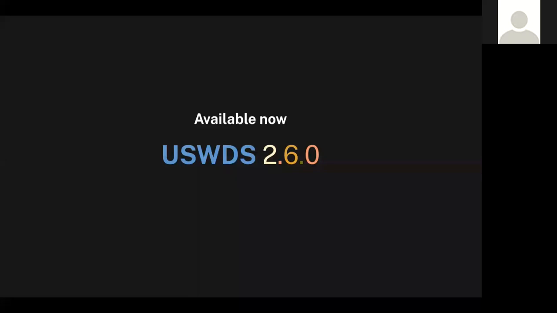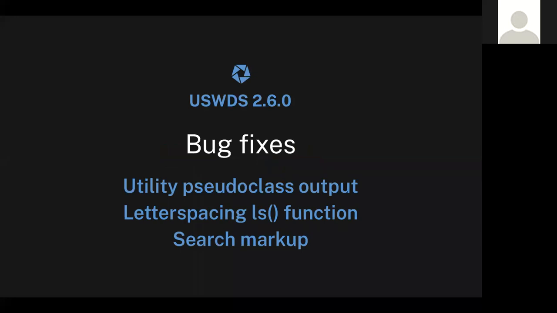Available right now, came out just yesterday, is Design System 2.6.0. Another sweet minor version available now. It has some bug fixes in it. We fixed what looked like a long-standing bug that I didn't actually hear about until just recently, a bug with the output of our utility classes with pseudo classes not outputting properly, like some of the active and hover pseudo classes were having some errors, but that is all fixed now, and utility classes are better than they were.